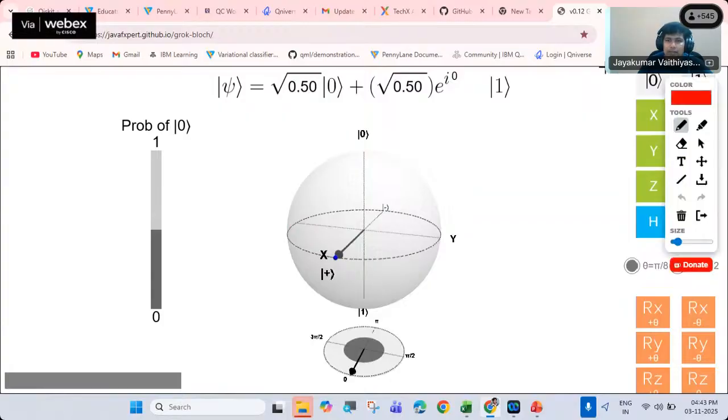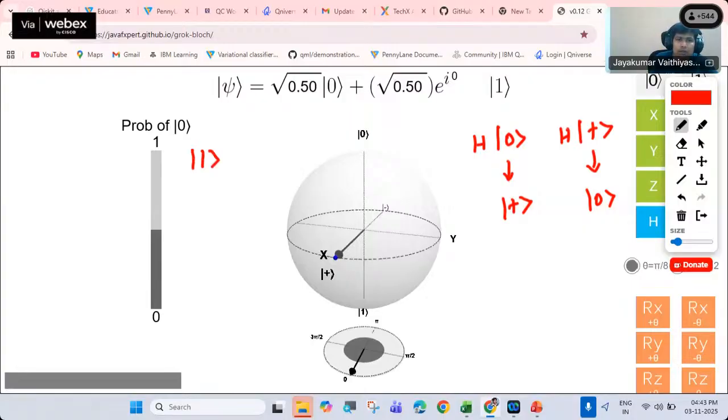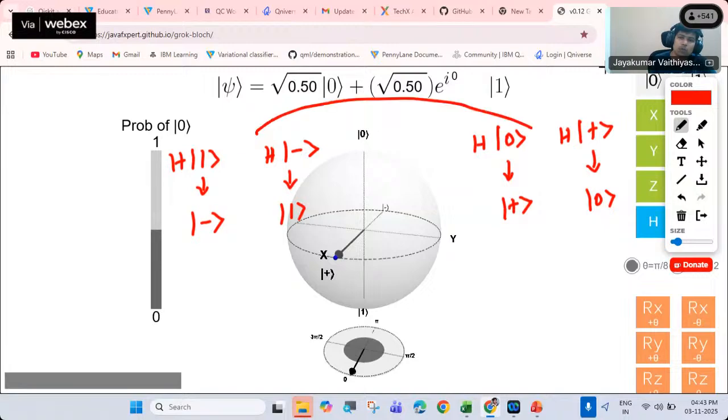I will write it down. From state 0, if we apply Hadamard, it will go to the positive state. From the positive state, if we apply the Hadamard gate, it will go back to state 0. Write this equation. Same way, from state 1, if we apply Hadamard, it will go to the negative state. From the negative state, if we apply Hadamard, it will go back to state 1. So these two are opposite in nature.